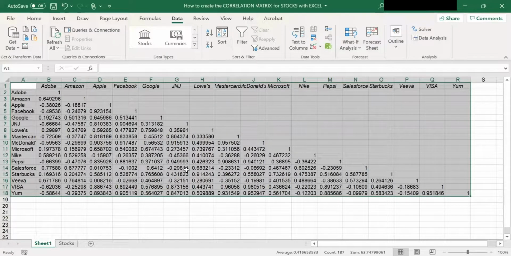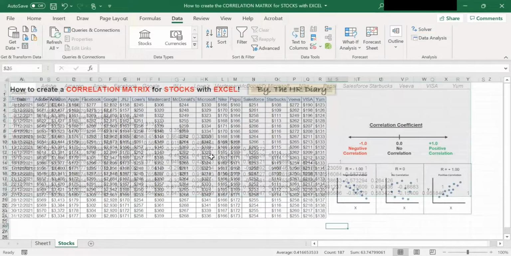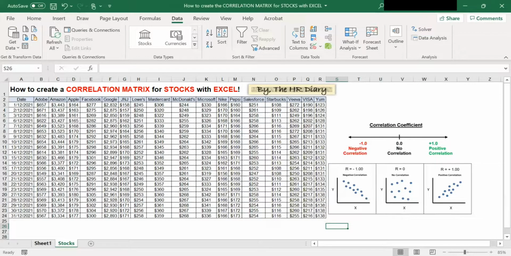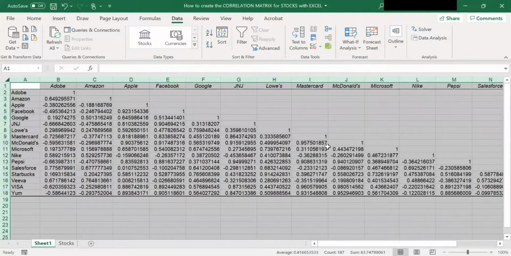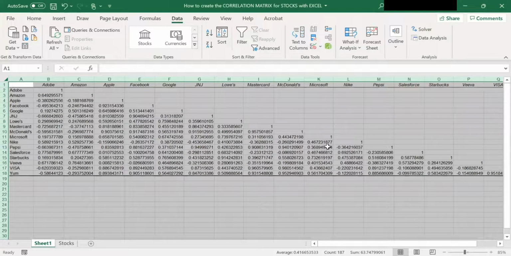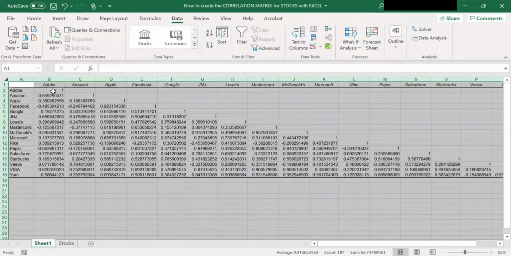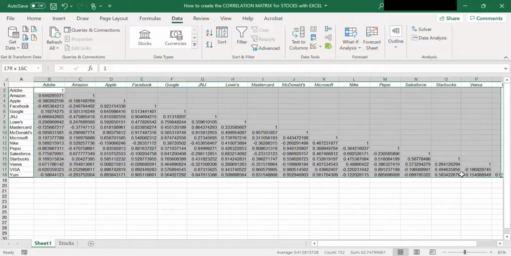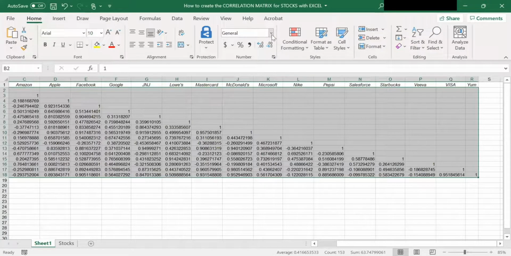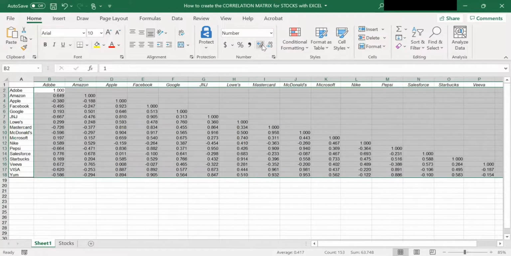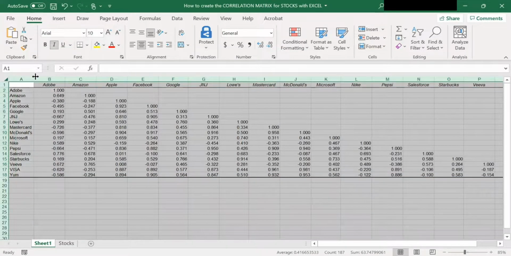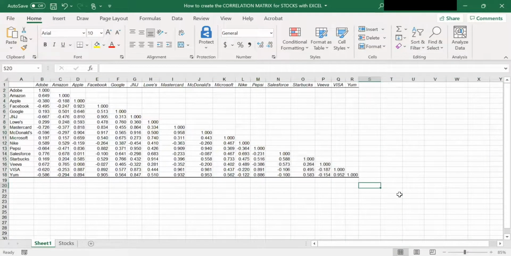As you can see, Excel has now generated for me a correlation matrix in a new worksheet. The earlier worksheet was here, so it has generated the correlation matrix for me in this new worksheet. Okay, there are too many numbers. Let me reduce the number of decimal points to 3 decimal points. Okay, this looks nicer.